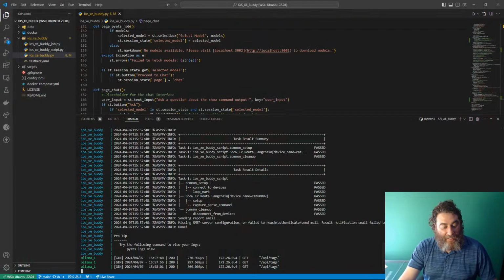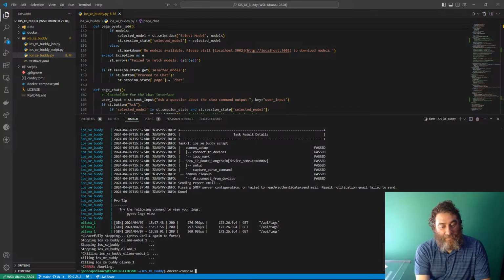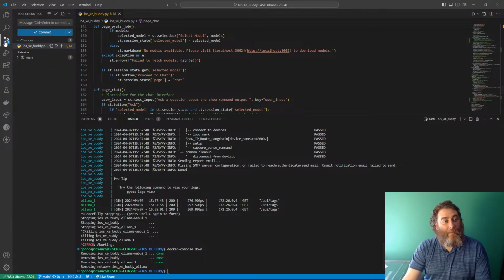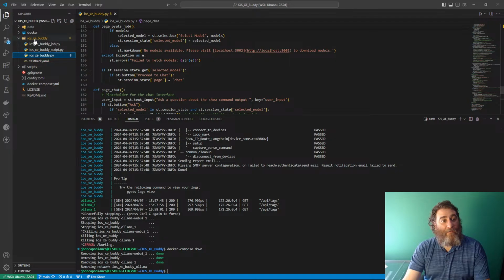This is awesome. Totally free, totally local, totally private, totally secure. Let me push this in, and I'm going to say refresh button working. And we're going to push those in, and now we have a new repo.